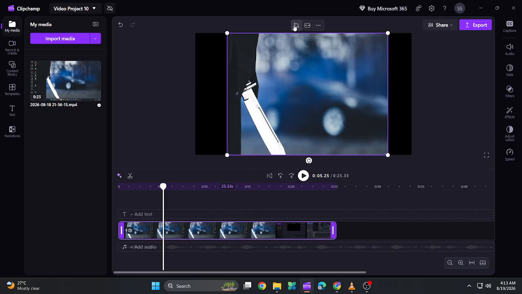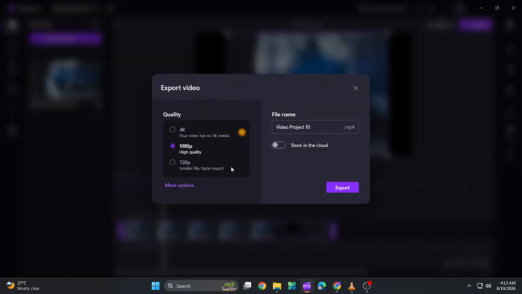When you're happy with the result, select Export and choose the video quality you need. Wait for Clipchamp to finish processing, and your newly cropped video will be ready to share.